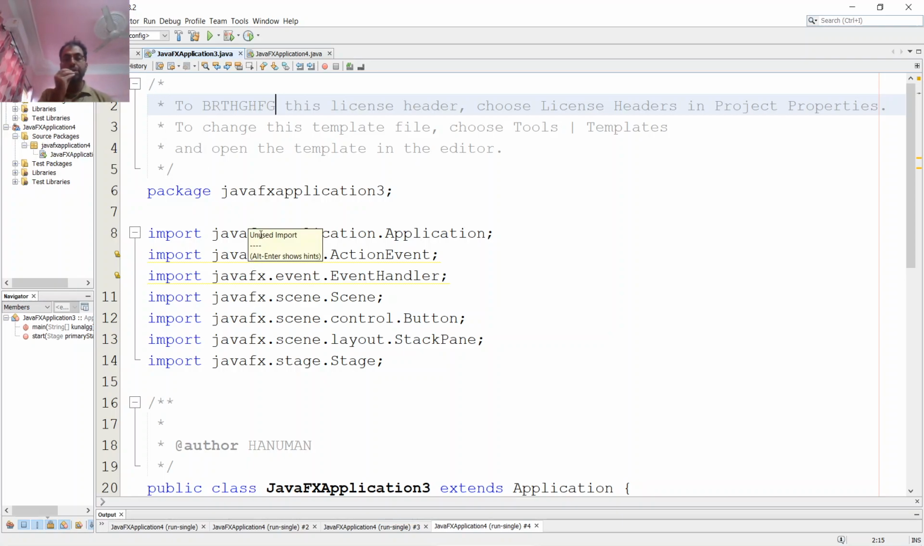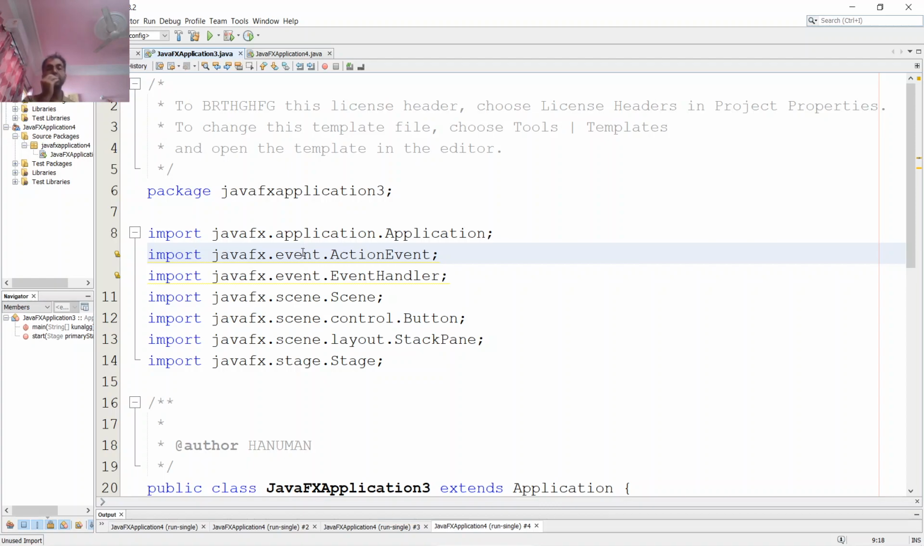import JavaFX dot application. Import JavaFX dot event dot action event. In this program, I am not using any event, so this is an unused command. As you can see in this figure, this is unused import. I can remove this unused import also. This will not affect my code. Import JavaFX dot event handler. I am not using any sort of event in my program, so I am removing this command also.